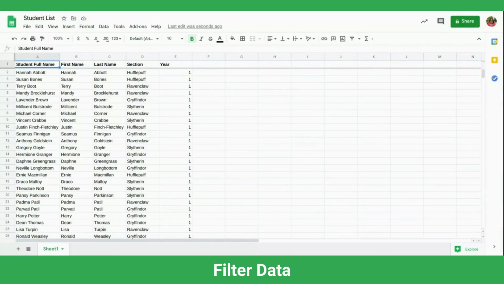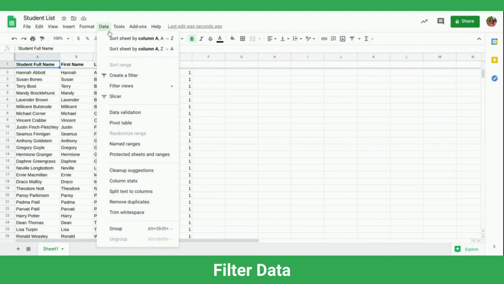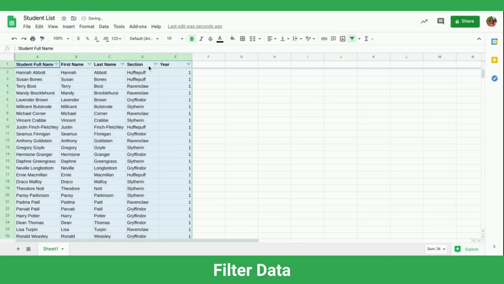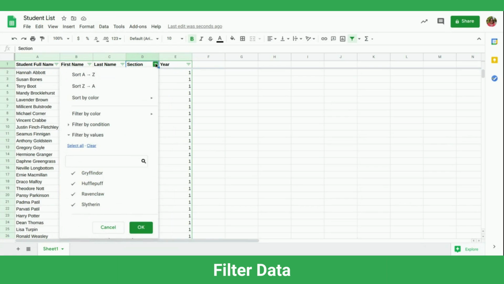In this part of the video, I'm going to show you how to filter your data. Filtering means viewing only the information or data you want to see and hiding the rest. On a Google Sheet file, click Data at the top and click Filter. Choose the column you want to filter and click the filter icon.